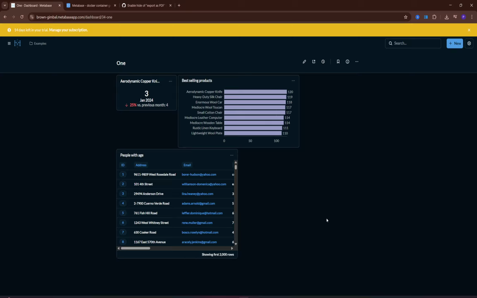Now, hover your mouse over the specific card you want to download. For example, we want to download people with age. You will see three dots right over here. Click on it, and then you will see Download results.